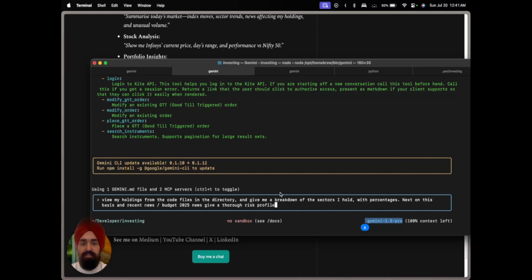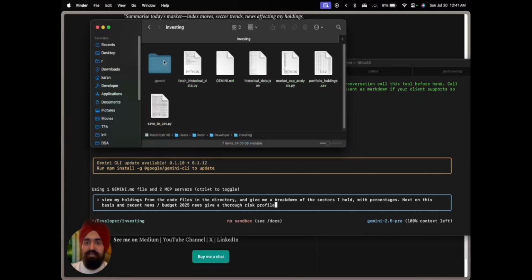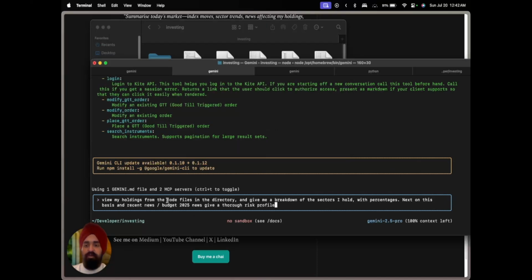So you know what, let's just try this command. Since I'd already tried some basic commands out, it has created certain files before, like historical data. These are all Python files. You don't have to do anything. You just have to ensure that Python is installed in your system, and even Gemini can do that, so you can give it a go if you are not a developer. So it has these files already. Here's a mock command that I'm sending: check my holdings. I want a breakdown of the sectors I hold with percentages. Next, on that basis, I want the news that is relevant to it, and I want a risk profile of my stock portfolio.